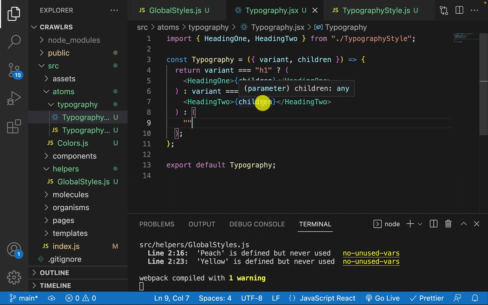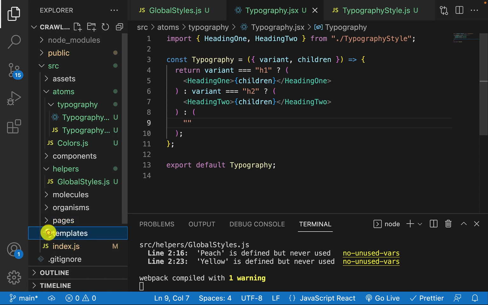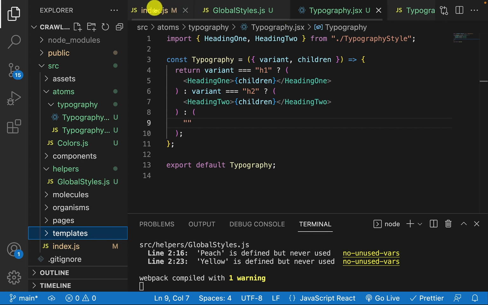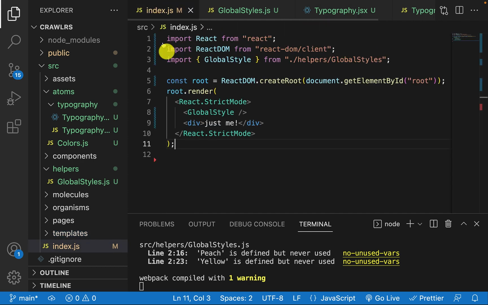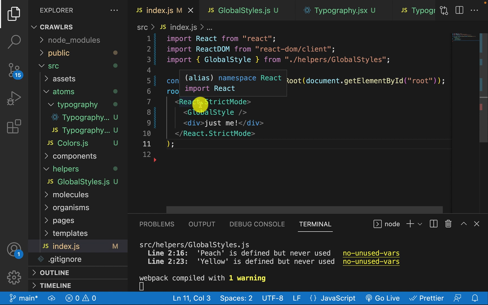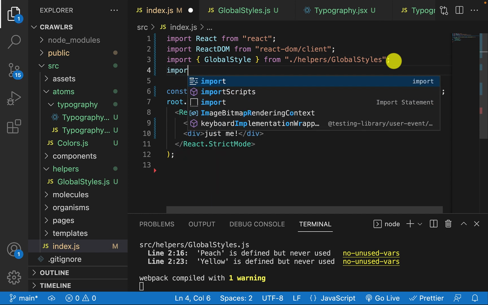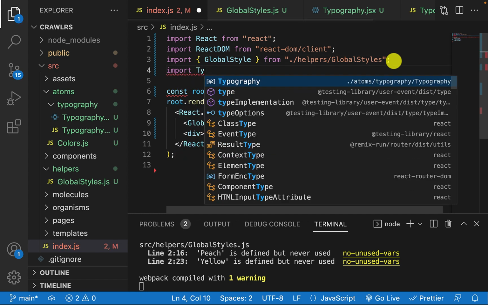So now let's attempt to use this in our real project. Where is that place that we have? Okay, so the thing now is we've not created routes, so they have not been routing yet in this particular project. It's still very bland, as you can see. Everything is happening inside my index.js file. So let us test it here. I'm going to import typography from blah blah blah.